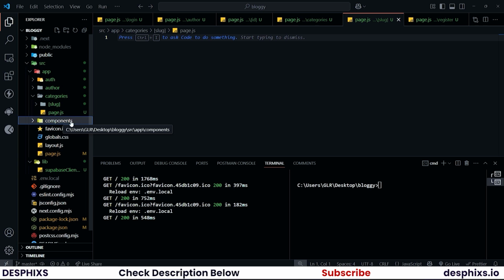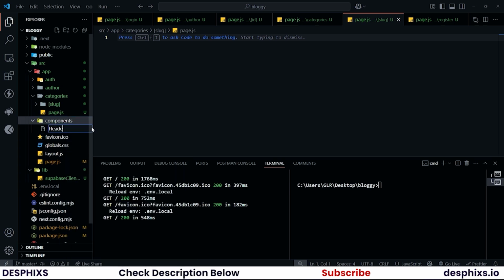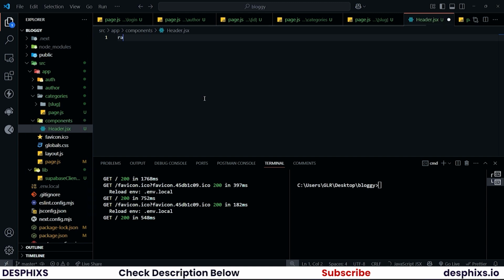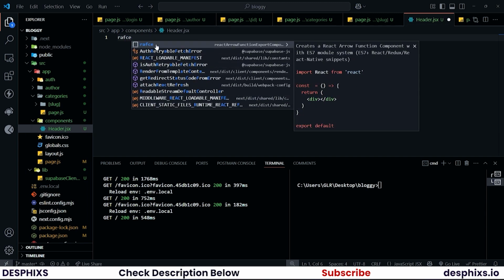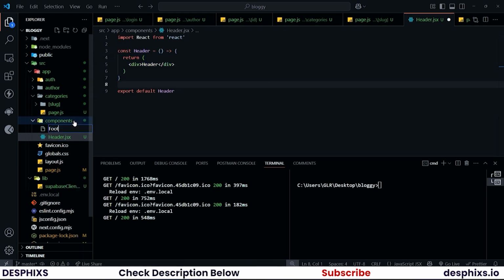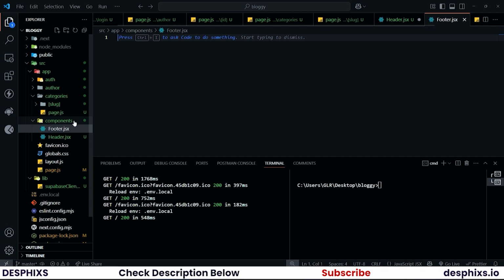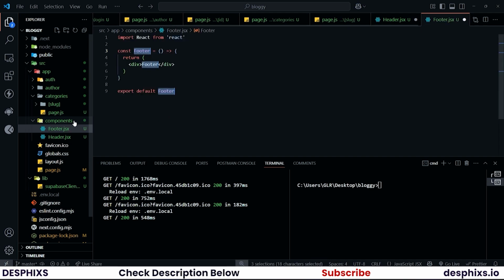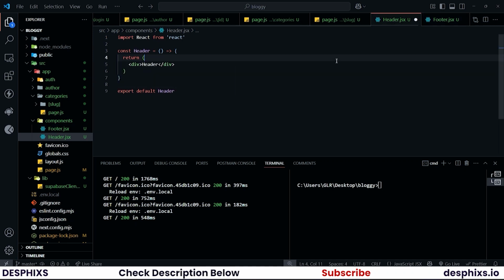That is why in the components folder, I will create a new file called header.jsx. And for this one, I'm just going to say RAFCE to create a React arrow function. And then I'm going to create another file here called the footer.jsx and then say RAFCE. Please, before you can use these shortcuts, make sure that you have installed the package, okay?